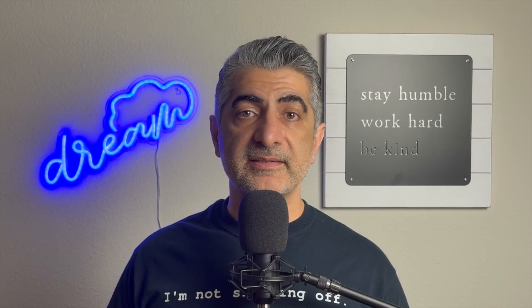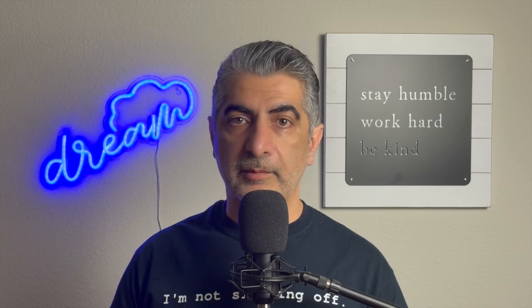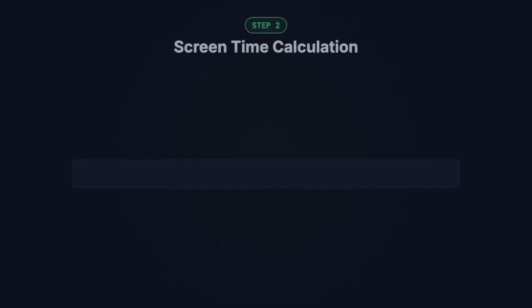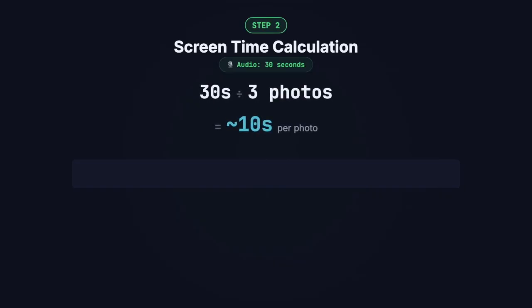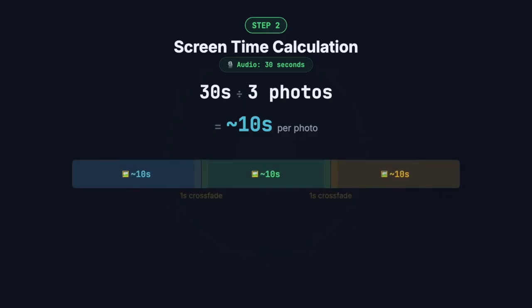Step 2 is the same thing, but for the audio file. Upload it in the same exact way. One nice detail here, when the upload is confirmed, the API tells us how long the audio is. The script uses this to figure out how much screen time each photo gets. If your narration is 30 seconds and you have 3 photos, each one gets about 10 seconds of screen time with 1 second fade between them. The script does all the math for you.